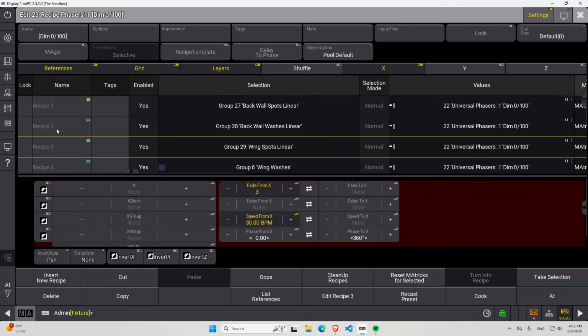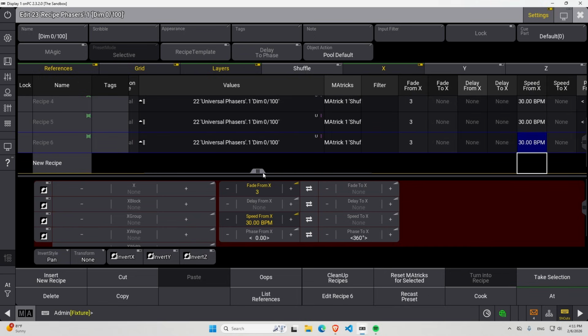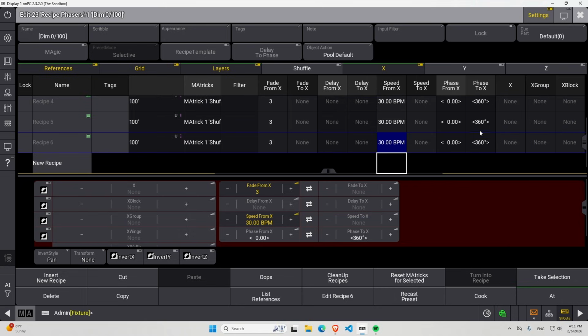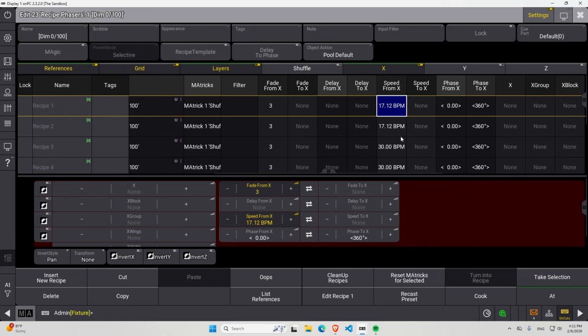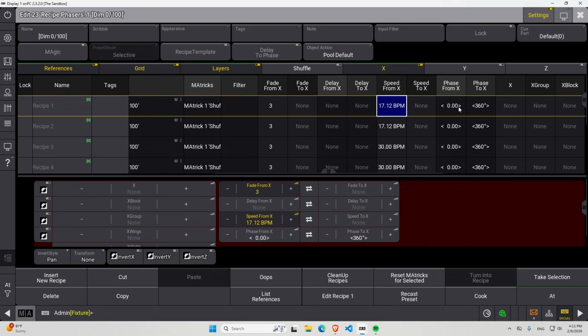Anyway, my recipe 1, 2, 3, 4, 5, 6, all of these lines, one for each big group. I just added my regular shuffle-o-matrix, which also by default added phase 0 to 360 for X, and then I set in my speed data for each group and gave each one fade from 3.